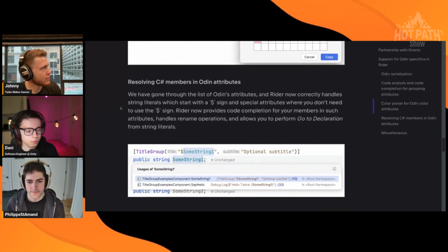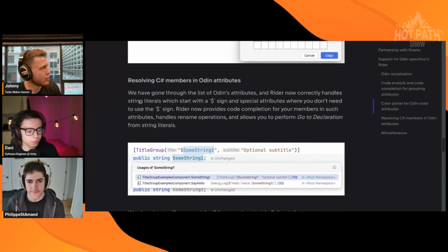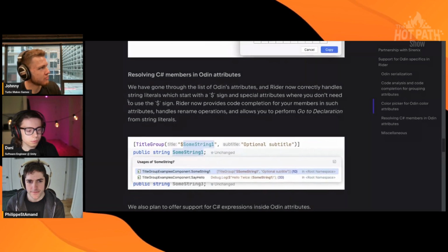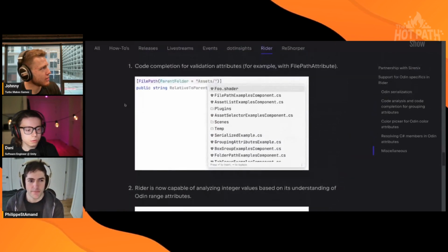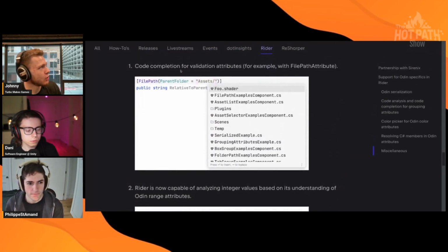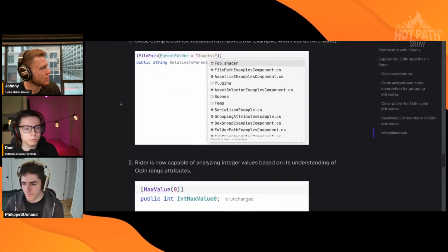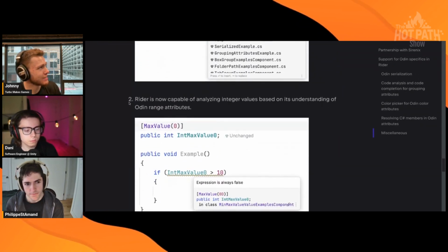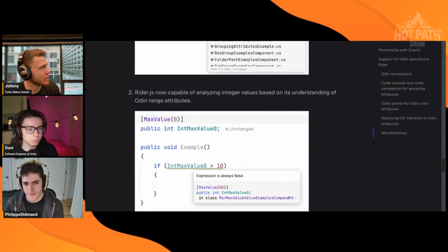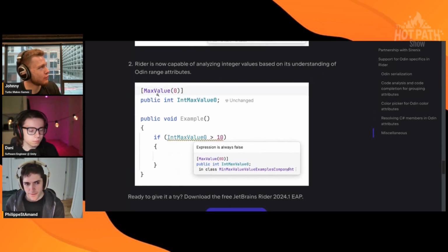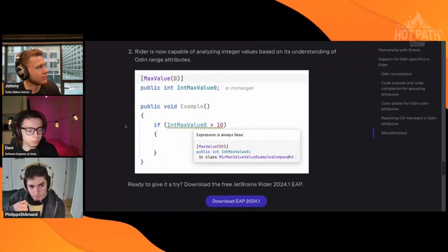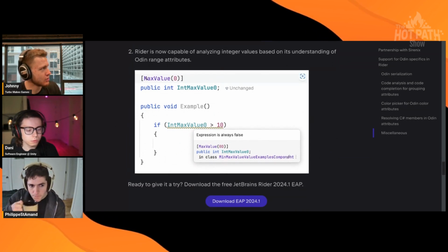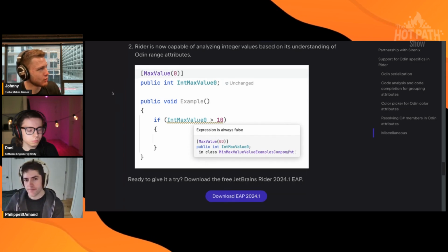So some other things about C# members and Odin attributes, just making sure that that's all correct. And then we have some other miscellaneous things in here. See code completion for validation attributes. Rider is now capable of analyzing integer values based on the understanding of the range attributes. So if the max value is 10, you're going to get a warning if you try and see if it's greater than 10 because you defined that attribute for that max value there.